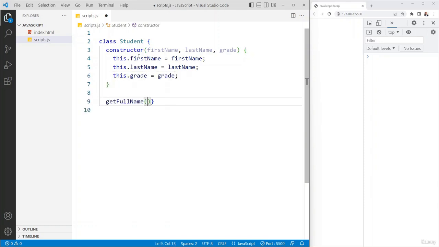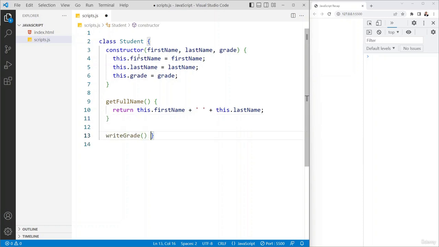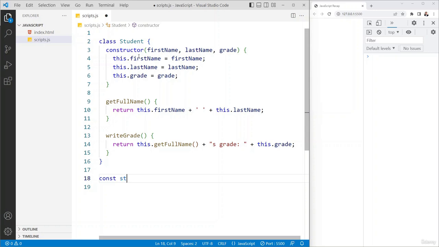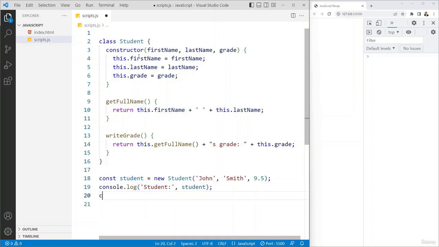Also, let's create the same method as before to get full name, which will return first name plus last name. But let's also create another method to write the grade, where we are going to return the full name plus the grade from this student. Now, let's just create an object from this class, so a new student with all the arguments that it needs. And then let's just log the student object, and let's log the writeGrade method.